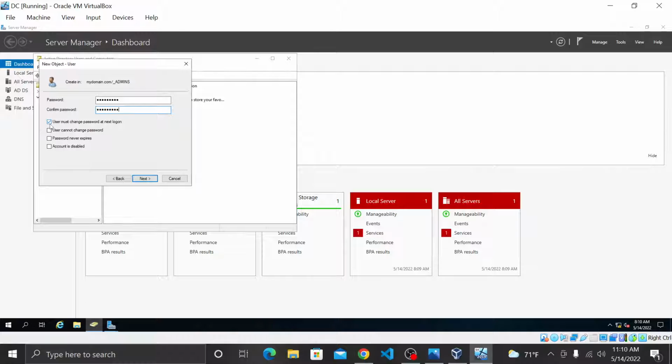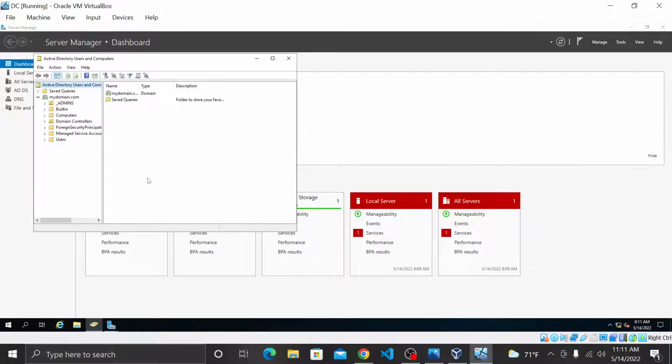So what we're going to select is password never expires. And again, this is just for lab purposes. It just makes it easier throughout the process. And then select finished. So now our account's created. However, it's still not an admin account despite naming it that way, because we have to make it a member of the domain admins group.